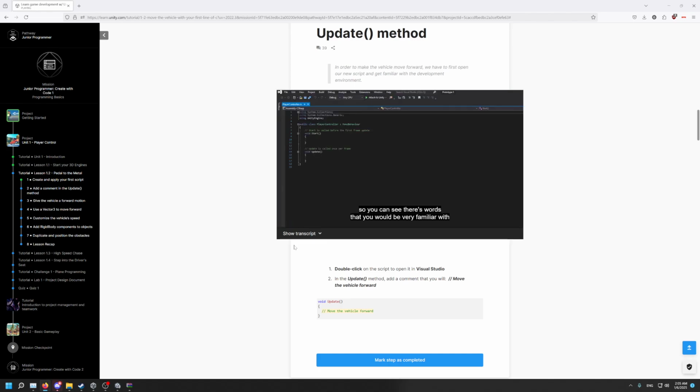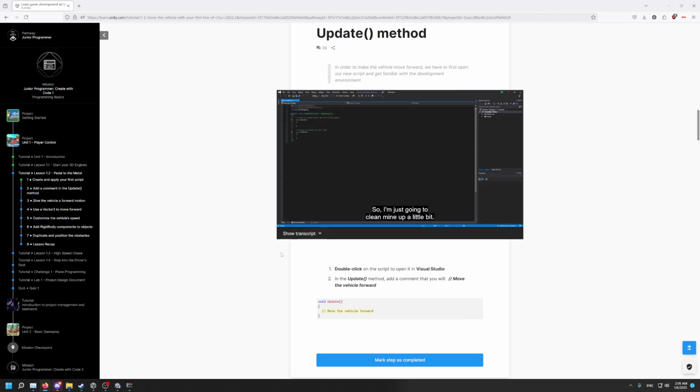So you can actually see there's words that you would be very familiar with, like using and public and class. And so very similar to how you would write a note or write an essay in a text document, our IDEs enable us to actually write for our programs. So I'm just going to clean mine up a little bit.